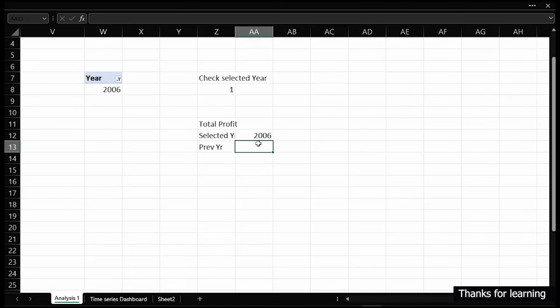2006. So how do we get the previous year before 2006? How do we get that? It's very simple, so this is what we do. We are going to do 2 checks, because we want to return 0 when there is multi-selection, in order to prevent errors in the future. So we're going to say equals here, the OR function.